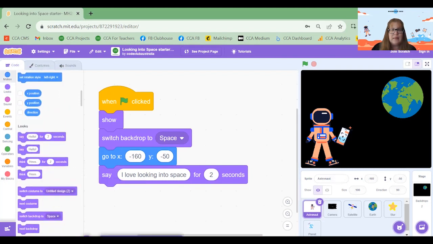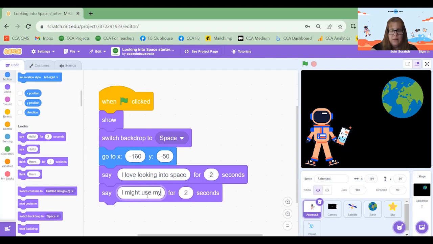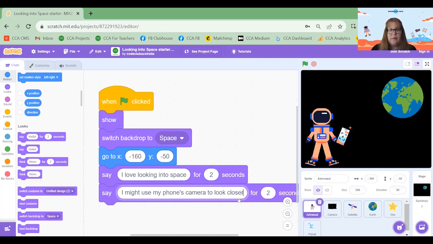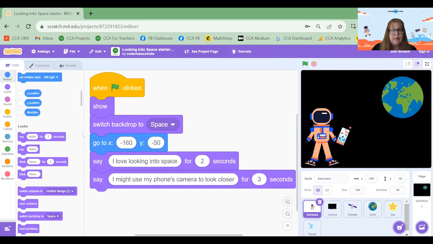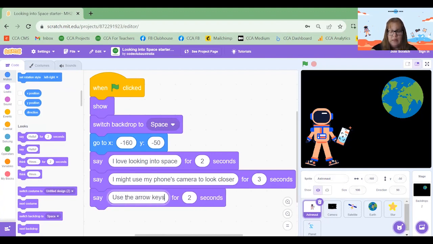Let's bring in a second say block that's going to give them a little bit more information. So I might use my phone's camera to look closer. I think they'll need a bit more time to read that instruction, so I might change that to 3. Okay. Now, we've told them that they're going to use the camera to look closer, but we don't know how they're going to do that. So let's pop another instruction that says, use the arrow keys to move the camera.